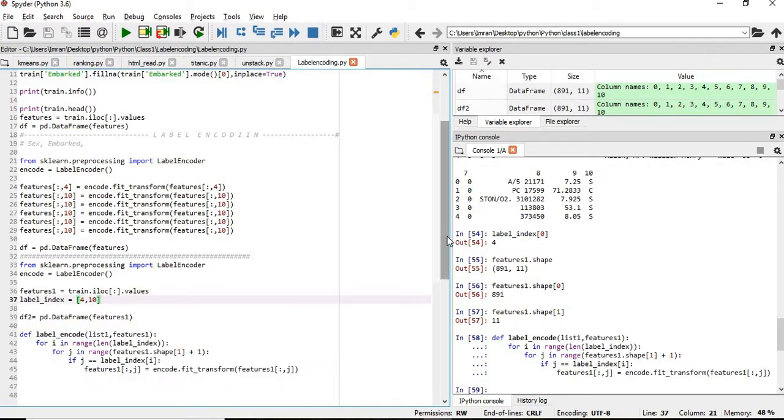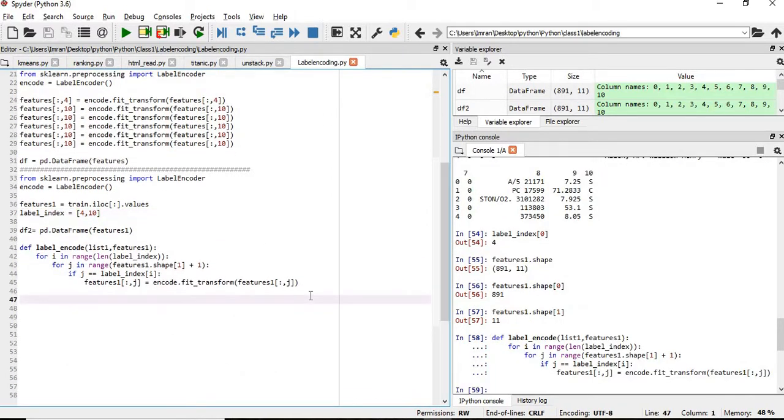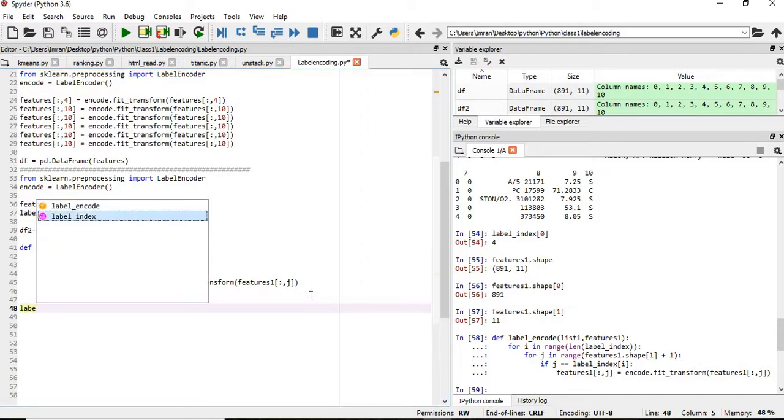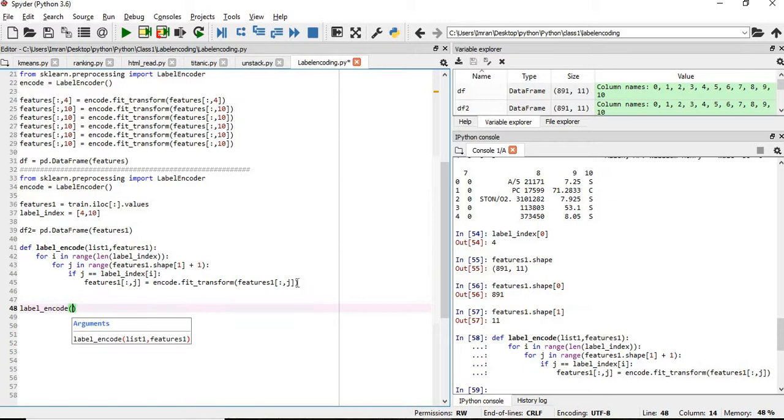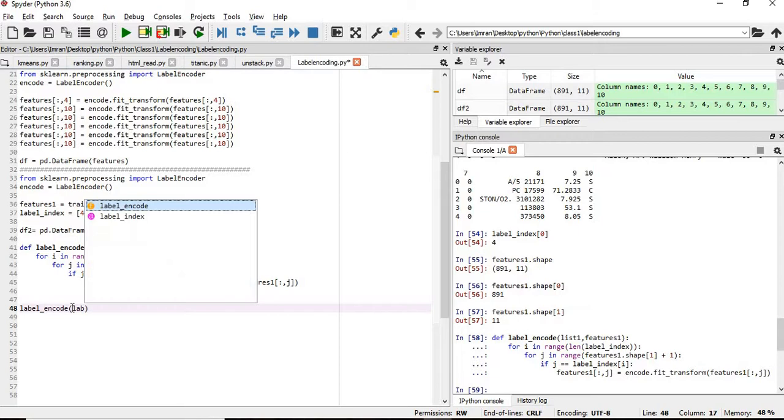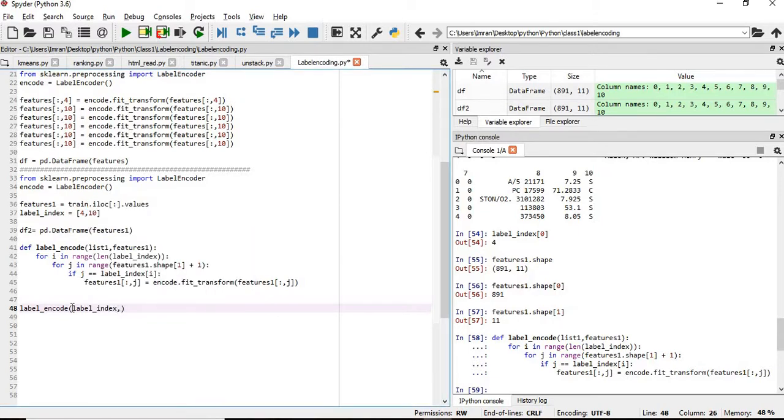It went fine. Now the main task is to call the function we have defined, label_encode, followed by what is my label. As per the function, the first argument is a list, and the list is the label_index. We will pass here label_index, comma. After that, what is the feature, right? As per this function, features. So we have the features one. Okay, we'll execute this now.